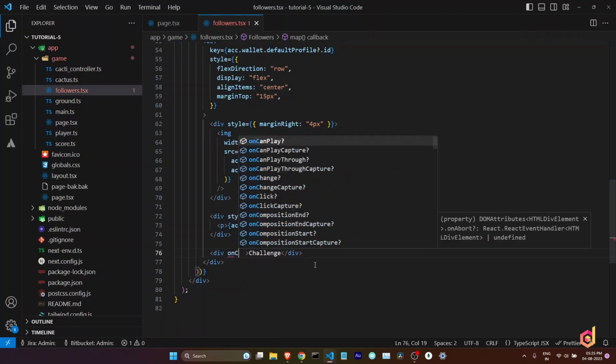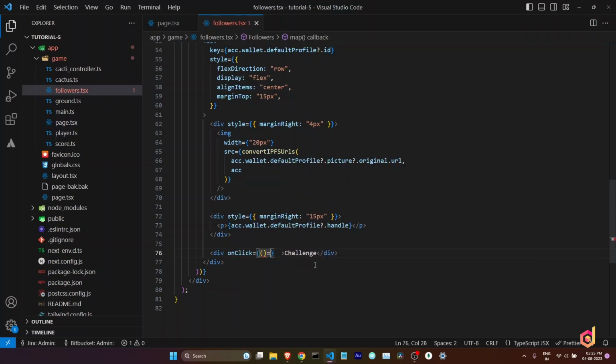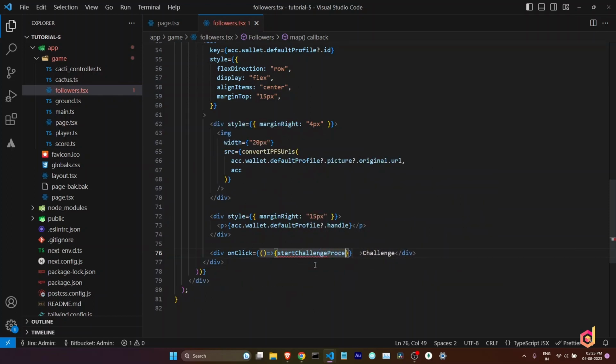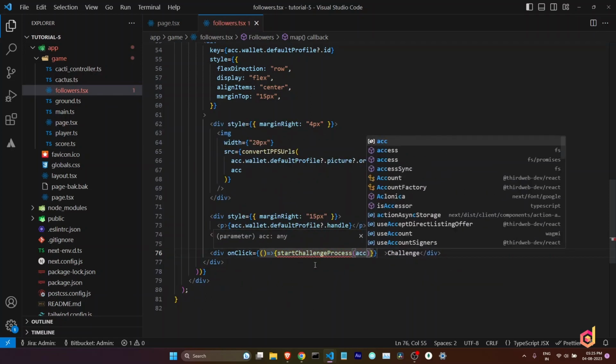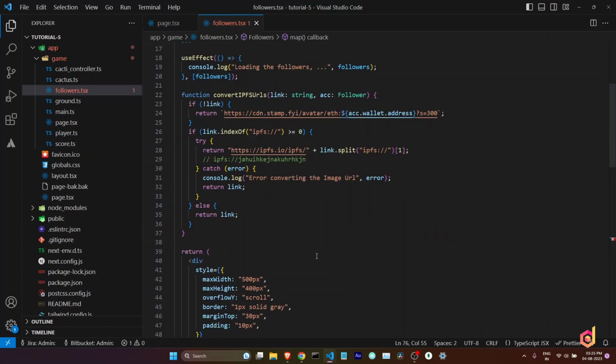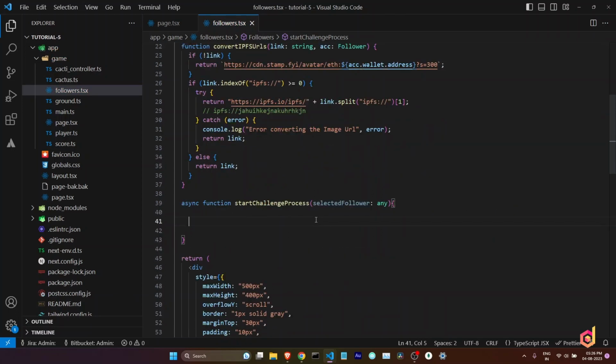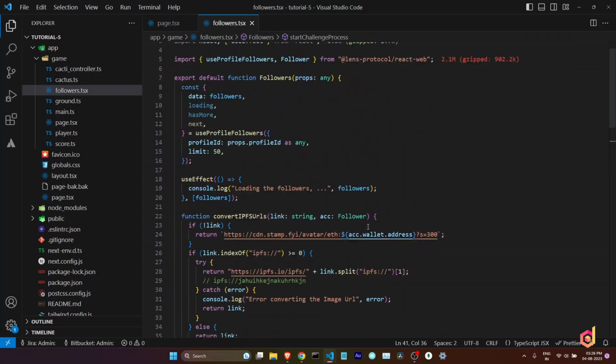Here in the challenge button, let's add the onClick event and pass the start challenge process function. This function accepts the account of the follower, or you can say friend, from Lens. We will define this function above here. This function will be asynchronous and accept the argument selected follower of type any, and in this function we will send the challenge to the selected friend.